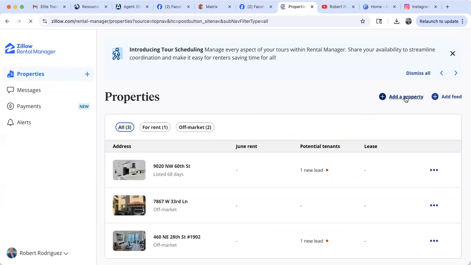Add a property. Now, I must say that the property you are adding cannot be active on the MLS, because if it's active on the MLS, it already exists inside of Zillow. So you must pick a property that is no longer on the MLS, or maybe a property that is being rented off the MLS, like an off-market listing, or perhaps a property of a friend of yours that they allow you to use so you can generate some leads.